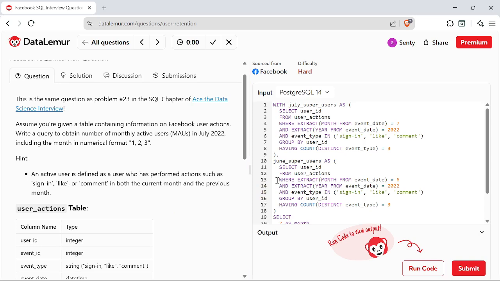Alright, to solve this, we are going to build two VIP lists using CTE. Let's build our July super users list first. We select user ID and filter for July 2022. Then we use our magic weapon: group by user ID followed by having count distinct event type equals to 3. This tells SQL to look at all the user actions, count the unique types, and only keep the user if they hit all three. We duplicate the exact same block of code for June to create our second VIP list.